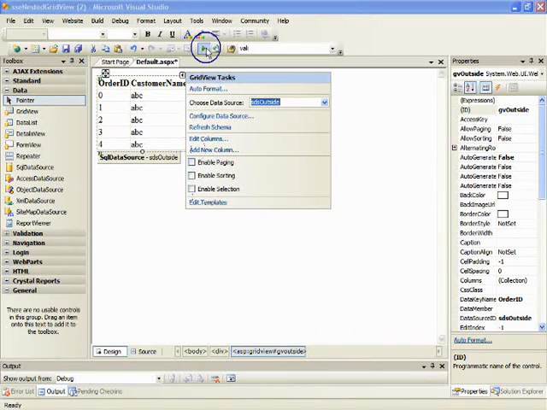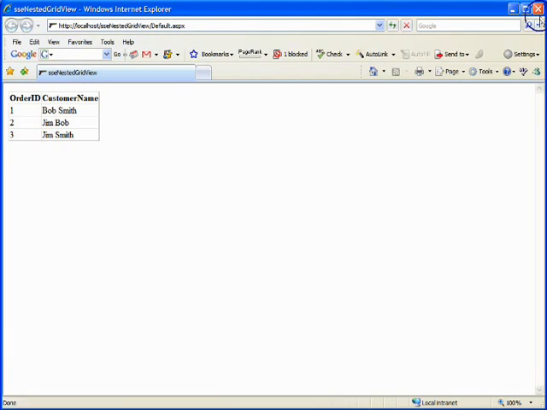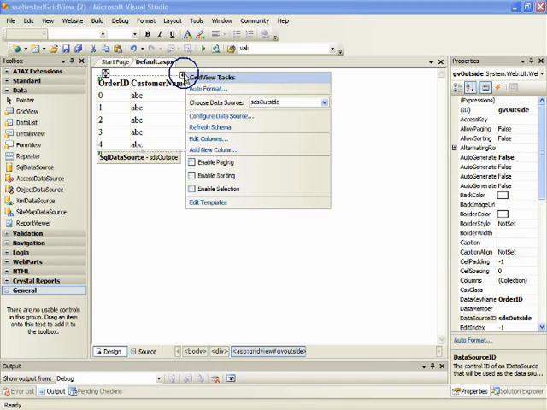And at this point, if I run the project, I should see the outside grid view displaying the order ID and the customer name. Okay, as we can see, that worked. Now back into our project, we'll create a template column.